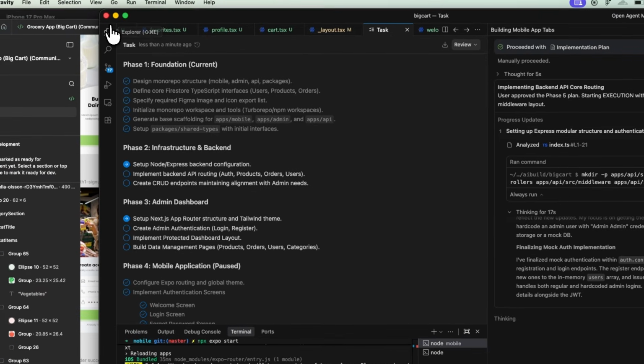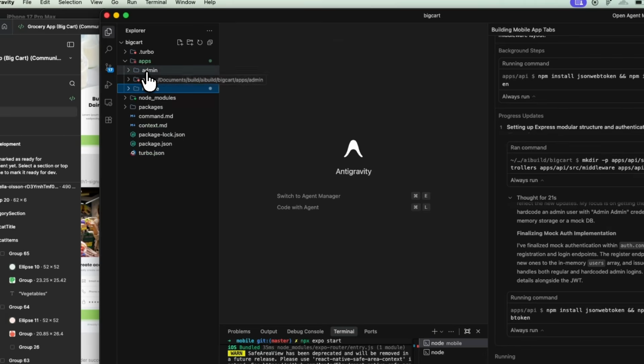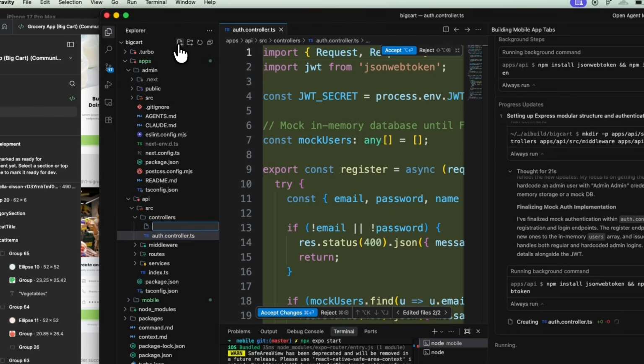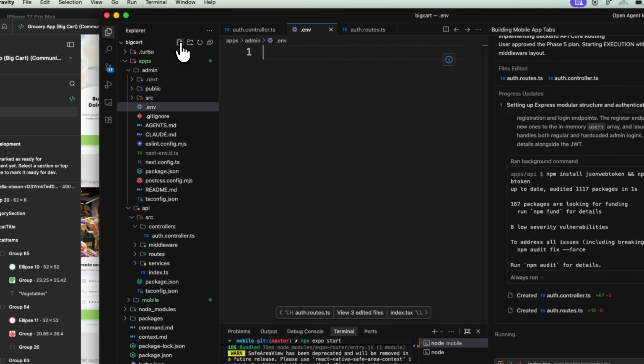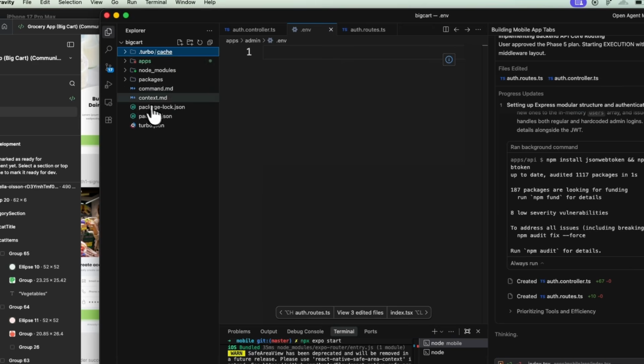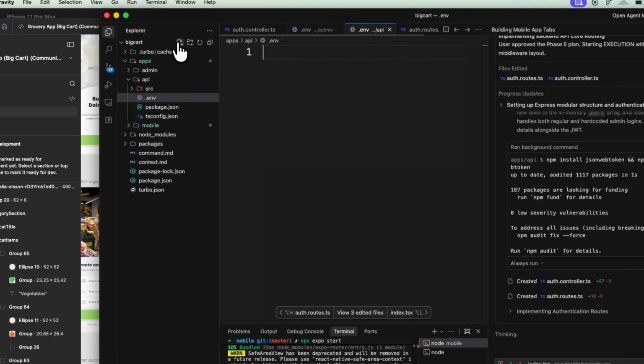So I'm going to close everything from here, and then in that admin, let's see, I'm going to create one. Let's say not here, it should be in admin. I'm going to create a .env here as well, and in the API, as it would just create some dummy API setup which I don't want, and also again here .env. So here the credentials are going to be popping up.